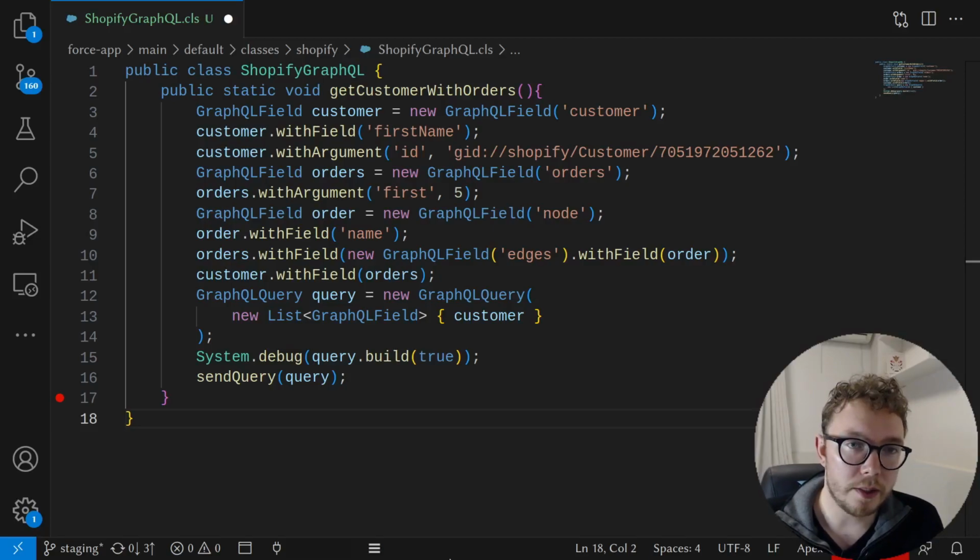Inside of VS Code, in the same class, we can use the method getCustomersWithOrders, where we're going to build a customer field with the field first name with argument ID. And additionally, we'll want to build an additional field called orders with argument of first. And we'll want to do nested fields on the orders. So orders will be with field edges, which will be with field node, which will have this resulting query. And then we can use that same send query method that we used before.